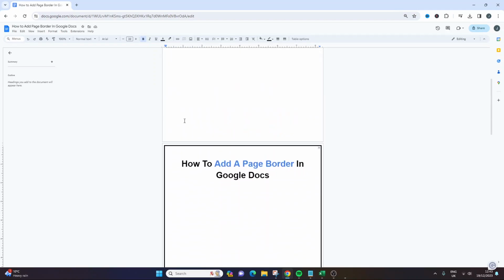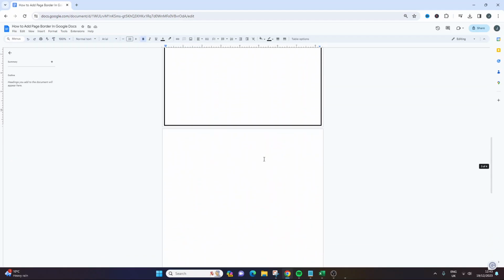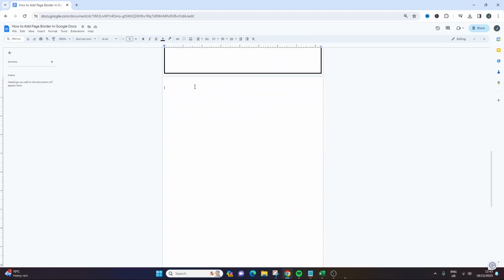So as you can see, I've gone ahead and put a page border in, but I'm assuming that you've got an open document, plain, and you don't know exactly where to start. Well, the first thing that I'd recommend is that you change the margins of the page.